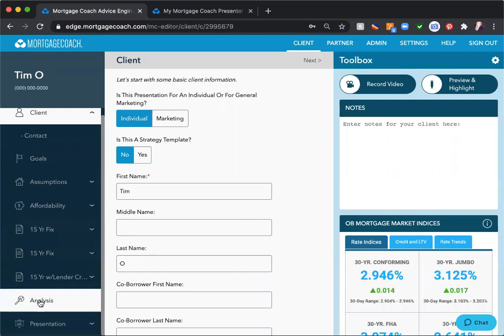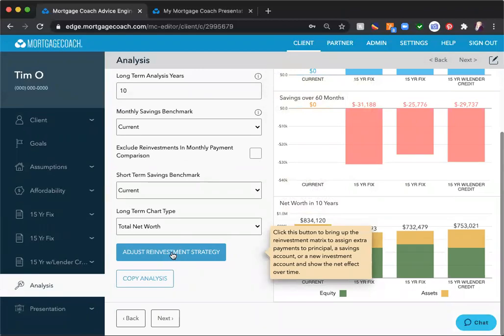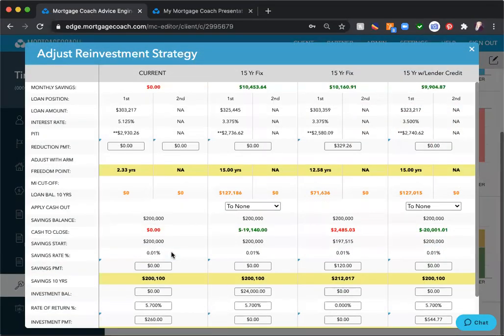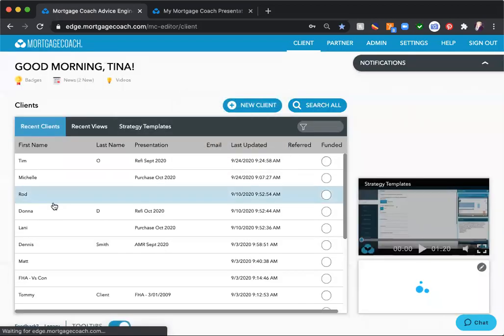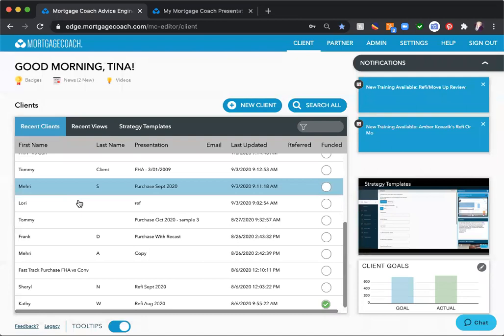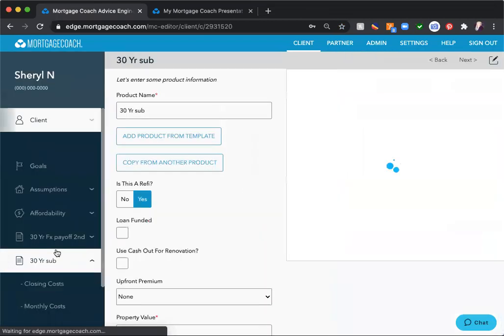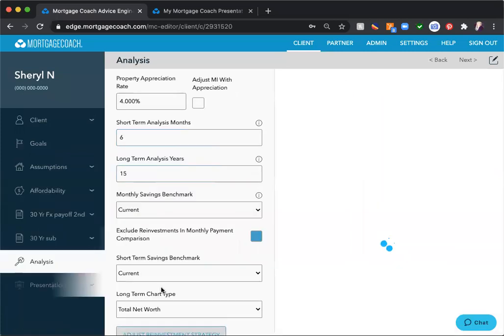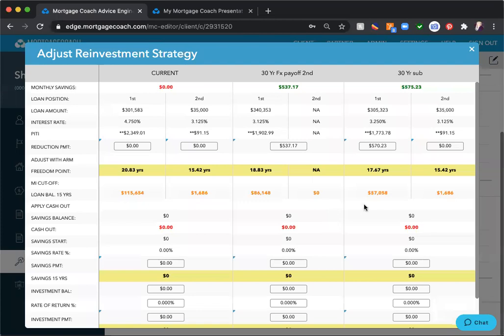That is in your analysis area. Once you click into the analysis area, the adjust reinvestment strategy is located here. I don't want to go into this one. This one I need to figure out. It has some crazy numbers in there. Let's do this one. When I start playing with them, they get crazy.